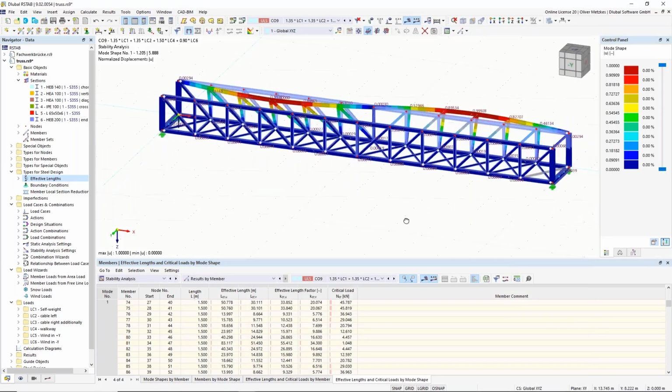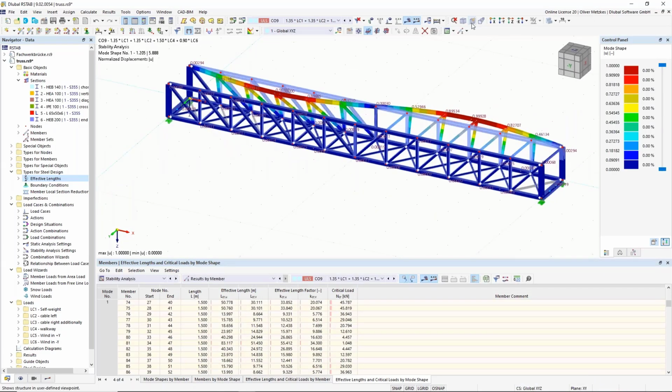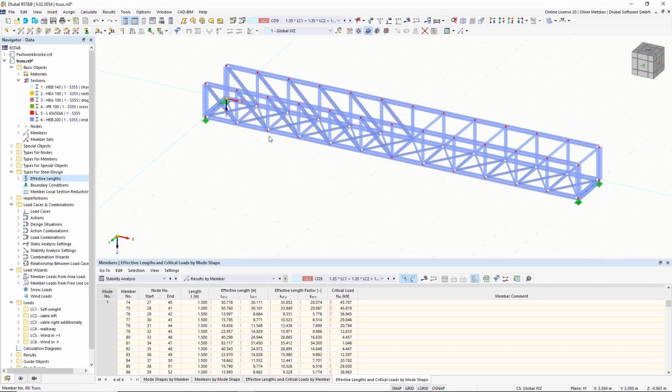We also have these cross beams here, which mainly have a bending moment. So we need to check lateral torsional buckling. We could also do it by using effective lengths and then setting up the nodal supports. That would also be possible. So effective lengths always means we use the equivalent member method.